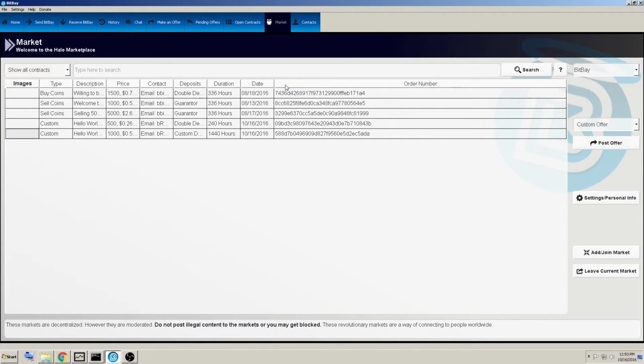Here is the marketplace tab. It shows all the existing contracts and what marketplace it's in. This is the default marketplace. If you wanted all, let's say you had 20 different marketplaces you have joined up with, you'd click on all and it would show all the contracts in those marketplaces. And it has a built-in filter system so you can search for items that you're interested in. There again, same thing here.